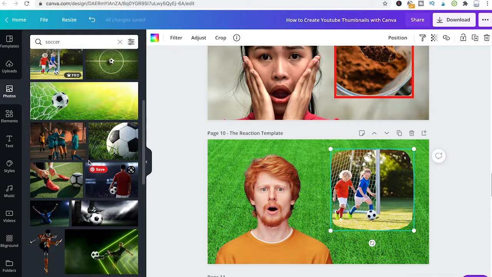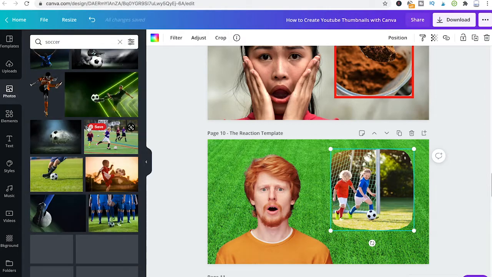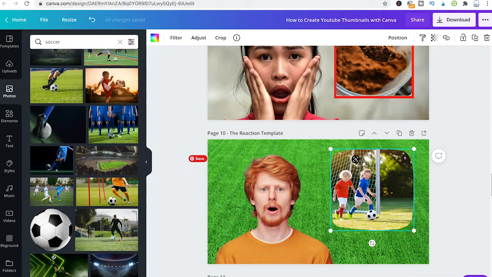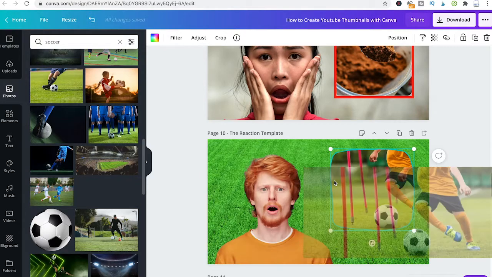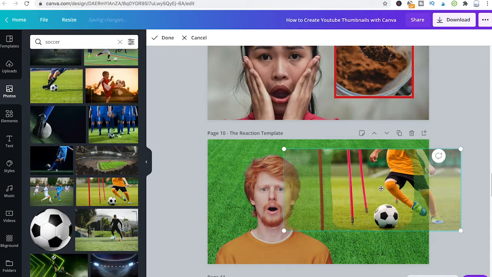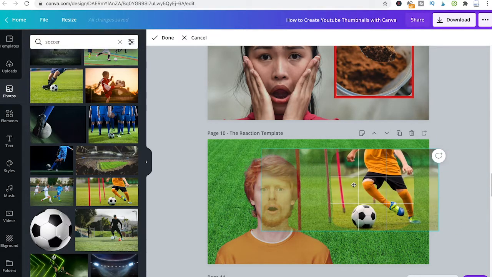So I'm just gonna have a look here. Maybe, I don't know, maybe he's fascinated that someone is really good in dribbling with the ball, so I could just choose that one here, for example, and drag and drop that inside of our picture. Also, when you double click that, you can still actually reposition it a bit to get better results. Then just simply click on Done.